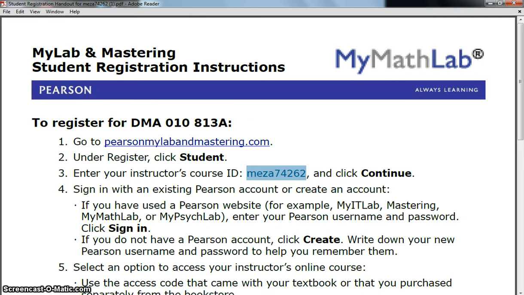To register for MyMathLab, you will need the student registration instructions provided to you by your instructor, as well as the printed access card that came with your textbook. The first step is to launch an internet browser and go to the website pearsonmylabandmastering.com.